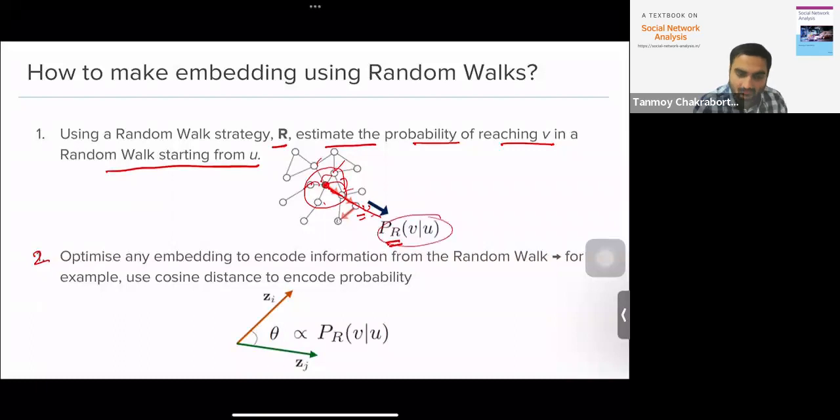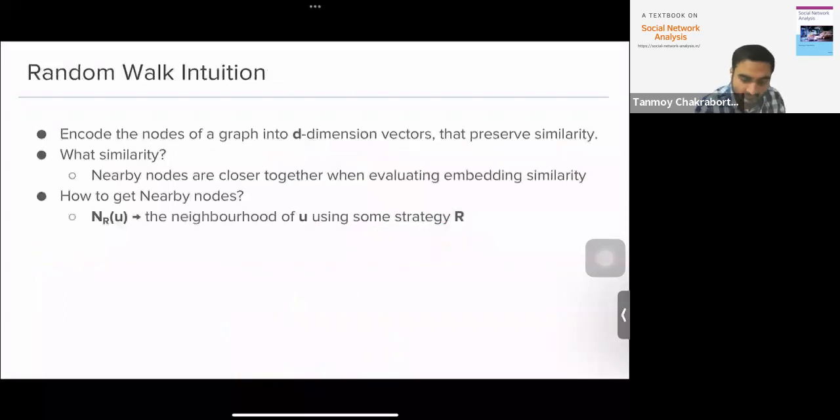So we try to compute this probability. And what is the idea? The idea is that this probability should be proportional to the similarity between these two embeddings in the embedding space. Say this is Z_u, this is Z_v. We look at the cosine similarity, or the dot product, and that would give you the idea about the probability of reaching that node given a particular node. Things will be clear gradually, so just hold on.